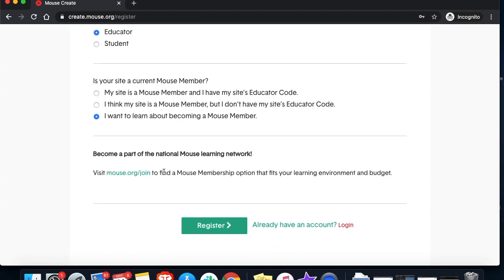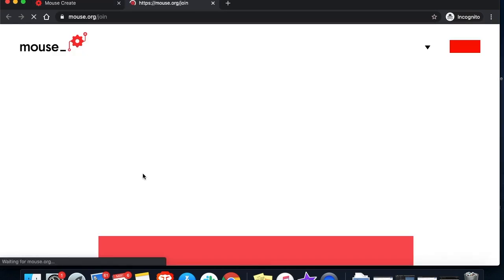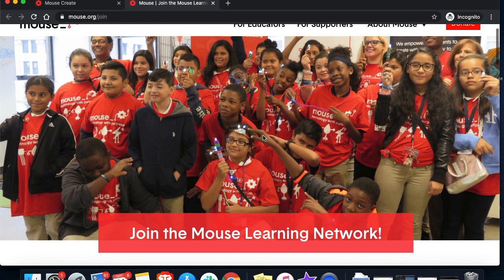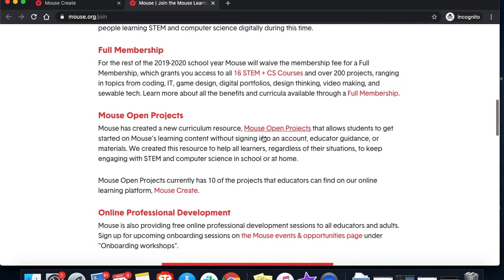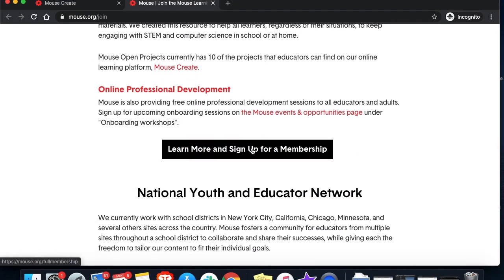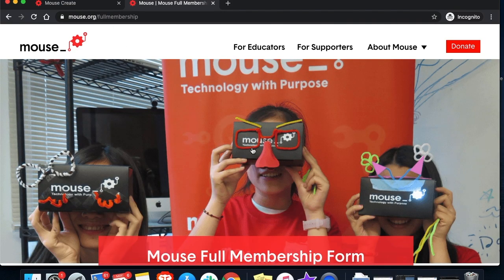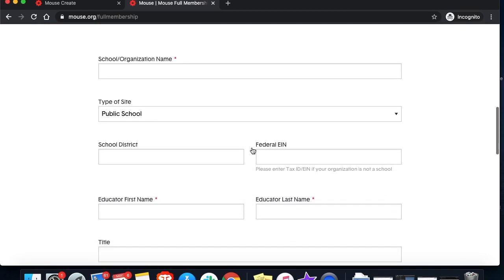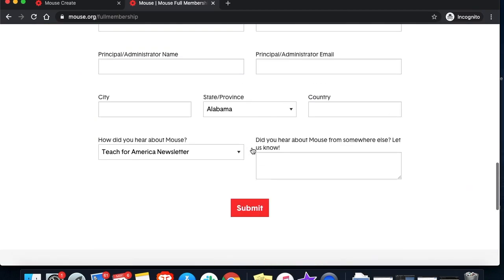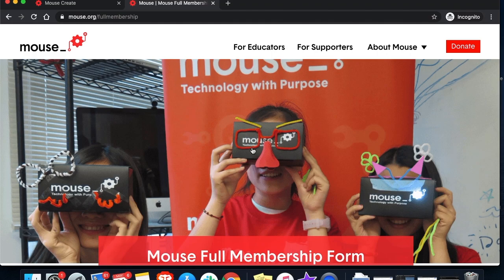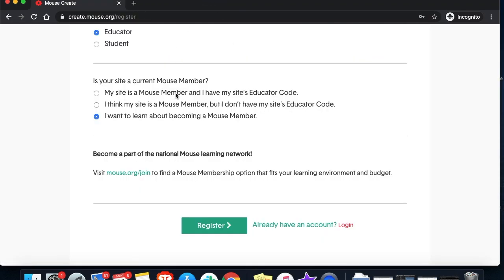It's going to give you this link to mouse.org/join. Let's take a look. Just keep scrolling down, learn more, and sign up for a membership. Just fill that out, send it in, and we'll do our best to get to you as fast as possible. Okay, let's pick the first response. You are a Mouse member and you have your educator code.